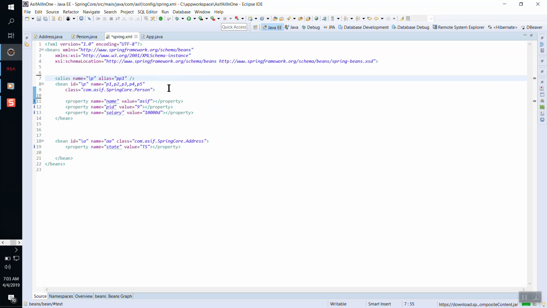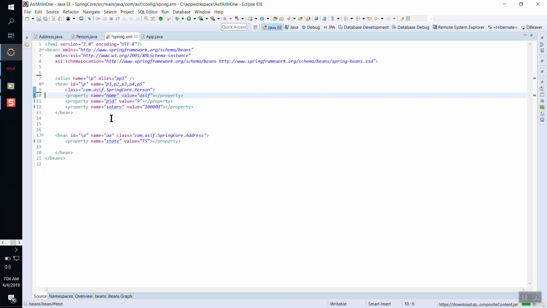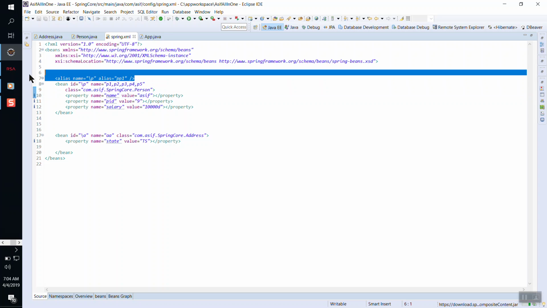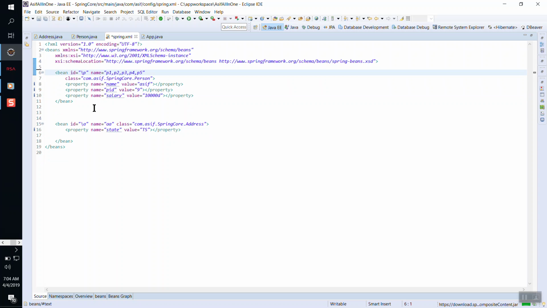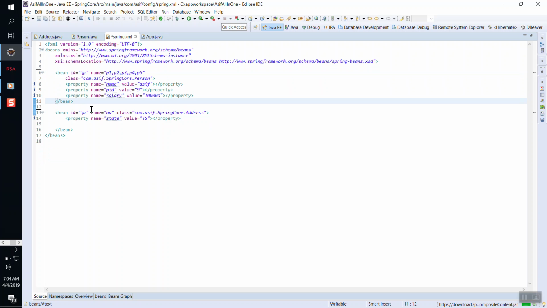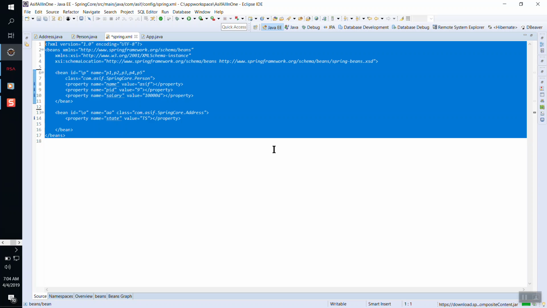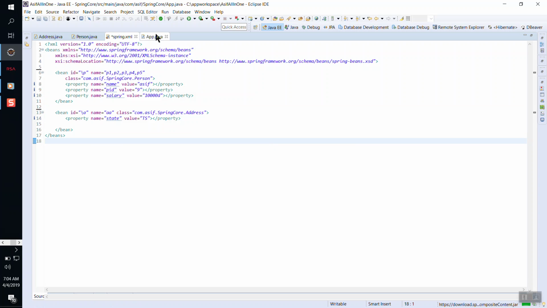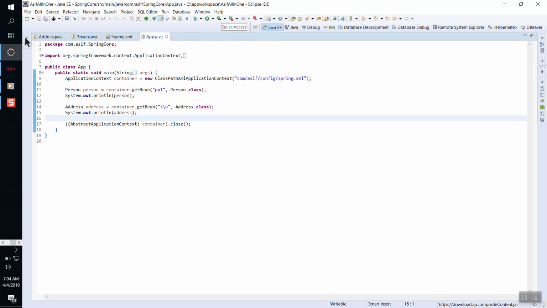I'm going to remove all these things. Okay, save. I'm going to also remove the alias name. Okay, now I have the two beans. One bean is for the person, the other one is for the class address. Okay, app.java.